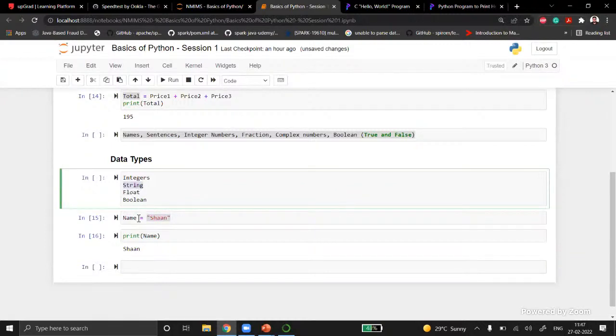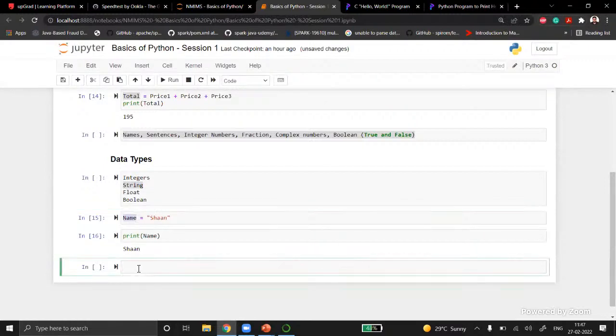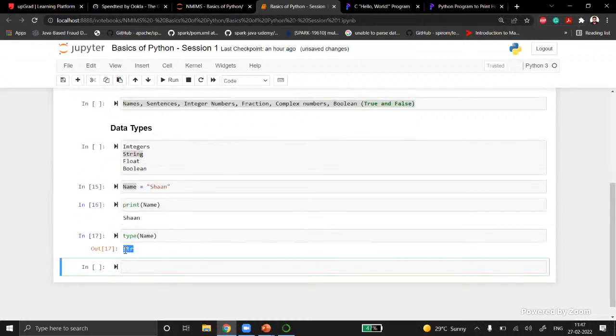Strings rather. And what is the type of this name? What is the data type of name? It is string. If you are confused how to understand what kind of data a particular variable is holding, all you need to do is simply say type, open and close brackets. In that, you write the name of the variable that you're using. It says str. Str stands for string. Getting it?